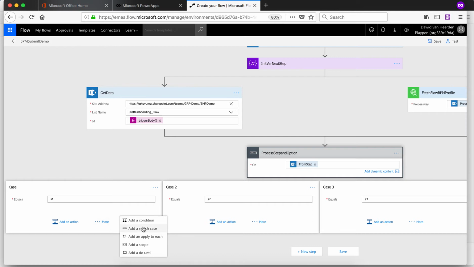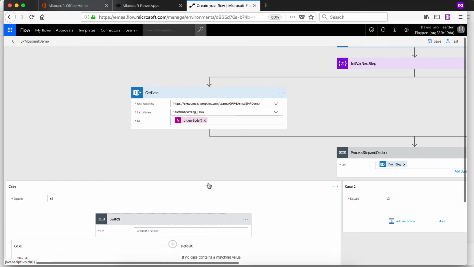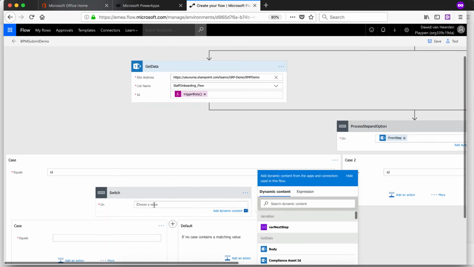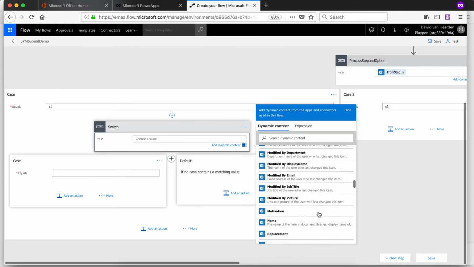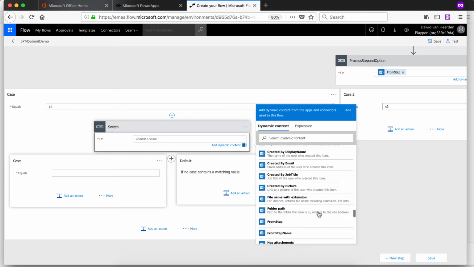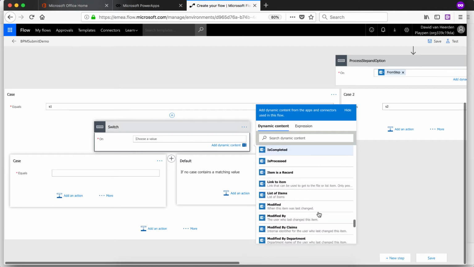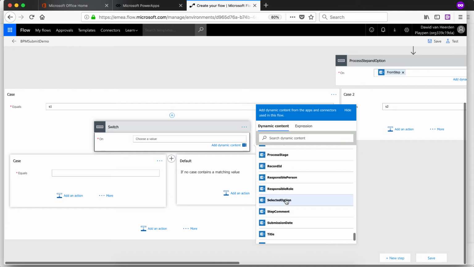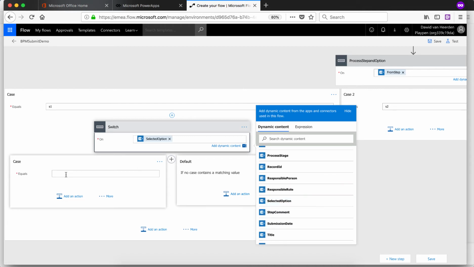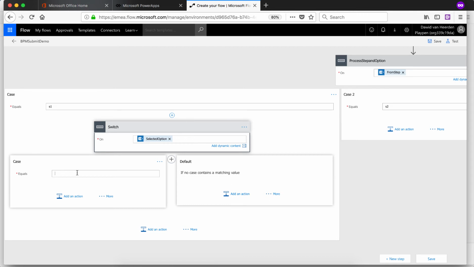We're going to add another switch case to now evaluate what option was selected. So again, we're going to go down to the trigger dynamic content, and there's a column that we're writing from PowerApps for selected option. Alright, so then we can say if the selected option is submit, for example, then you want certain things to happen.